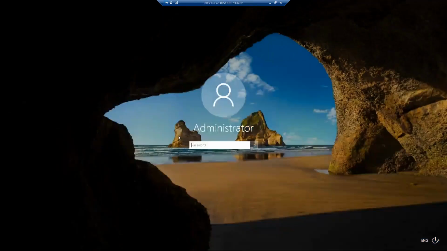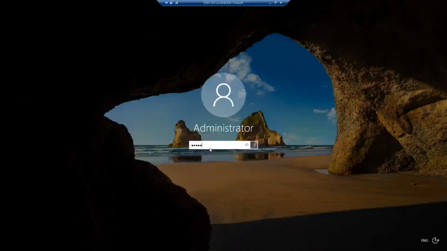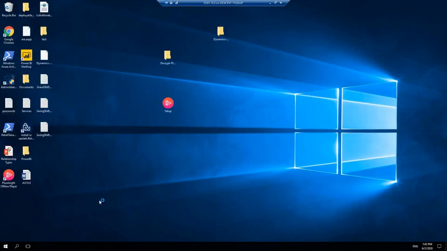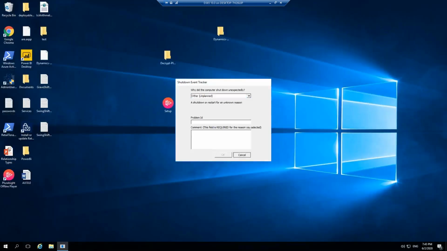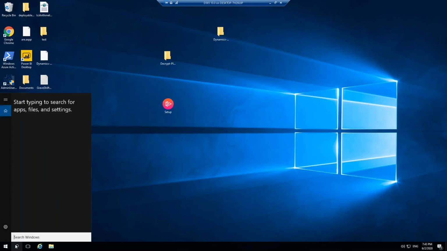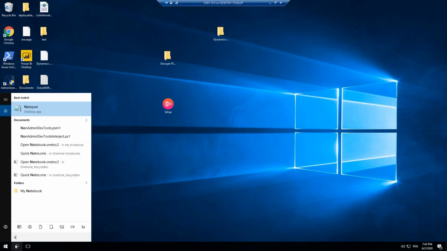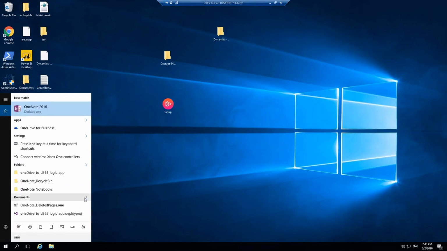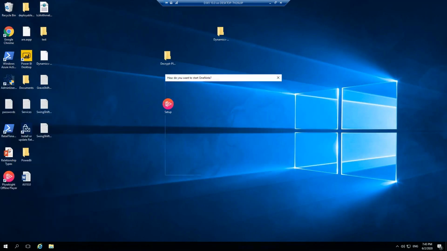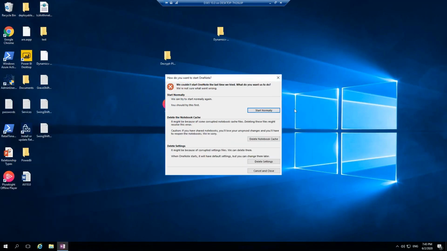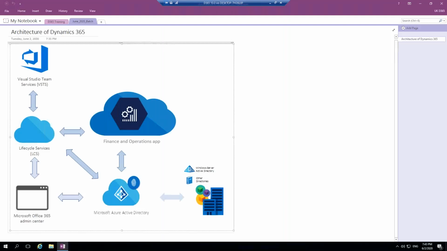So we are going to use Azure Active Directory authentication for the cloud hosted environments, and then we will be providing access to the end users. And if you see that application, that application is interlinked with Life Cycle Services.